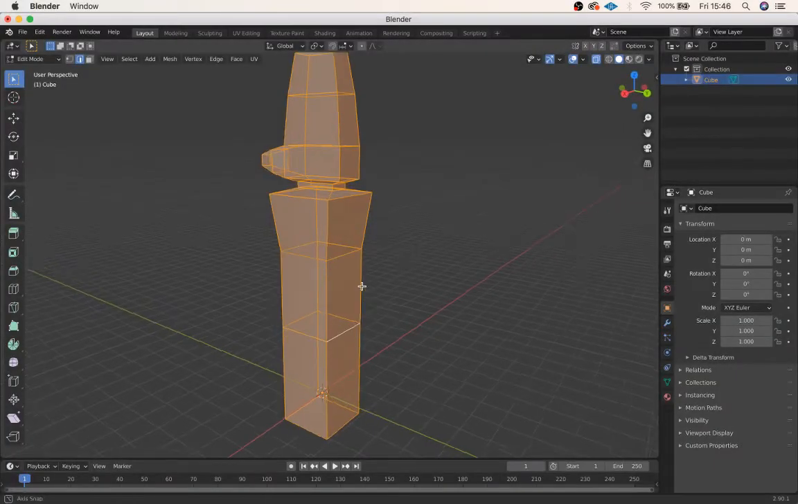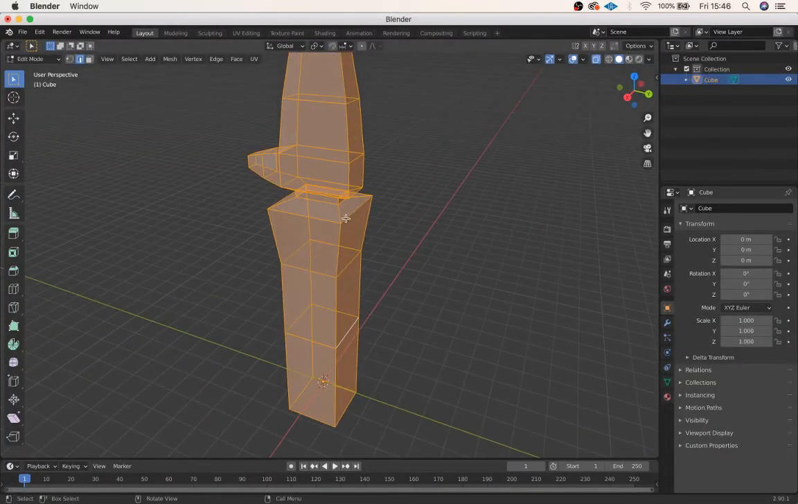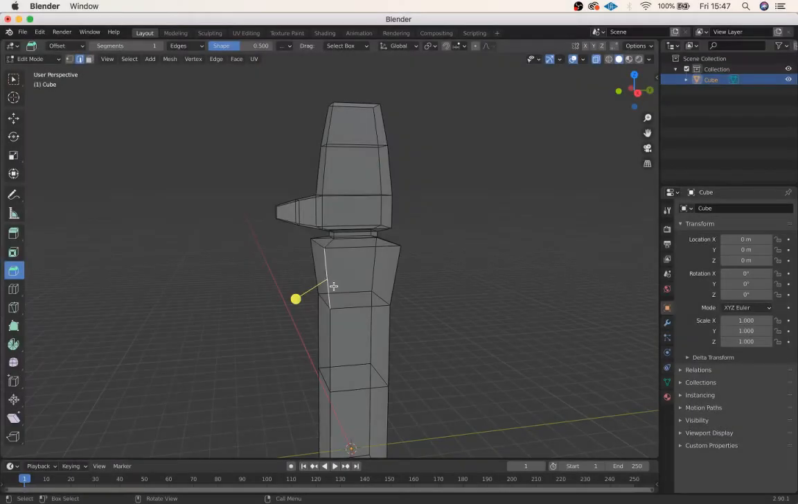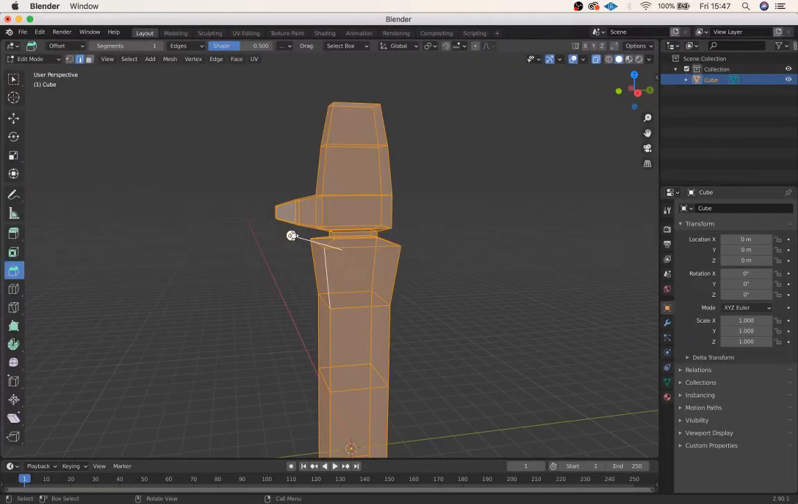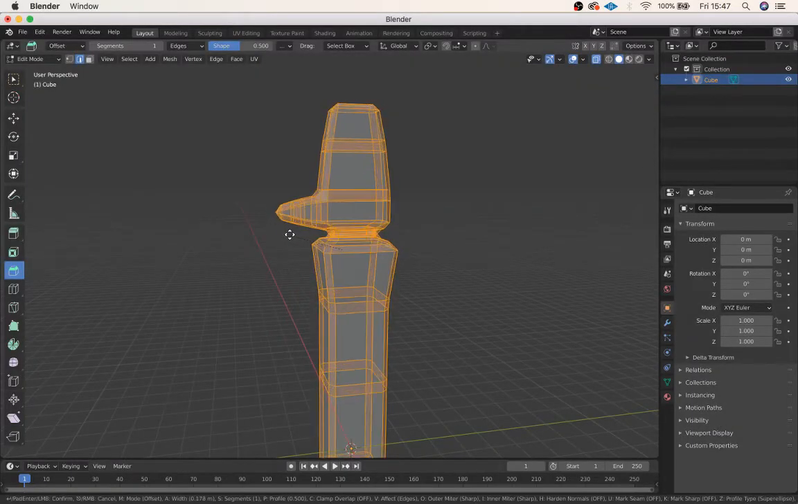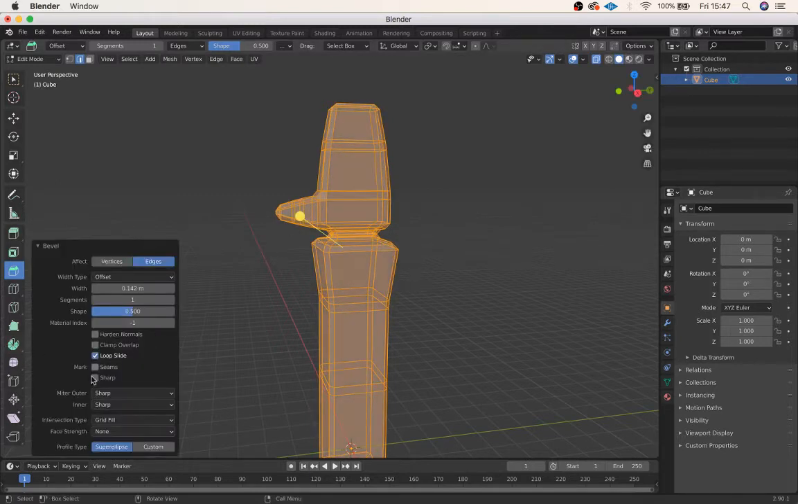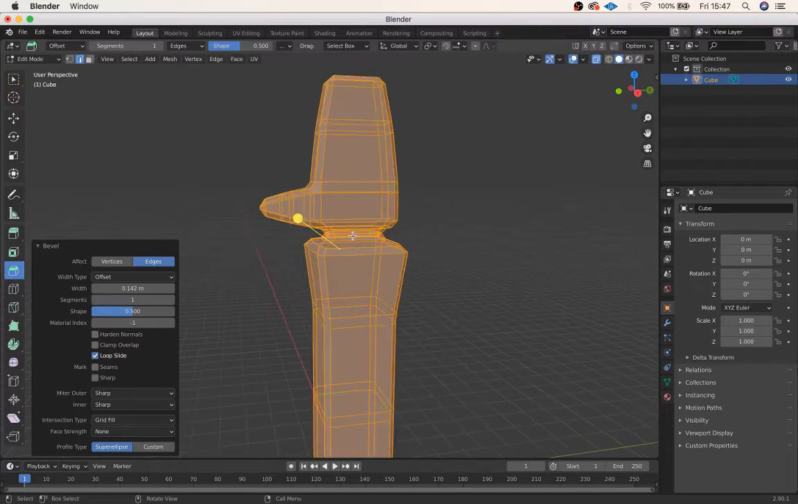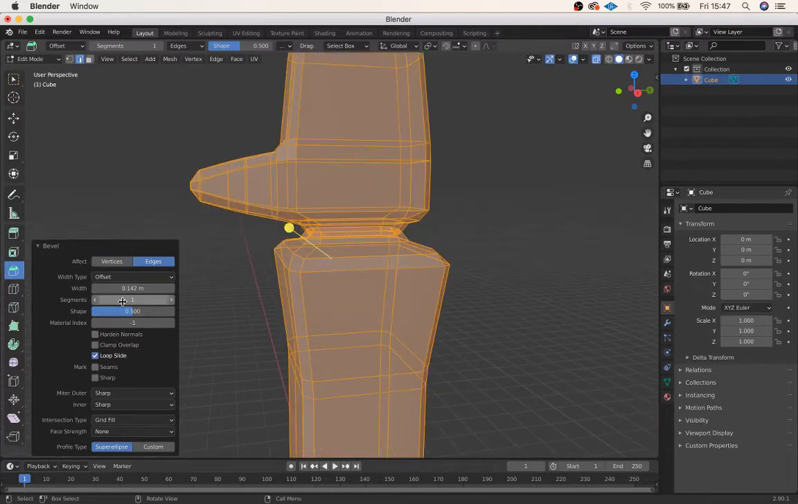With it all selected, I'm going to use a tool called Bevel to just soften the corners. Select all, Bevel, and just very lightly bring that out. And with this still selected, I can make further changes. So let's just zoom in a bit and show you what it does.